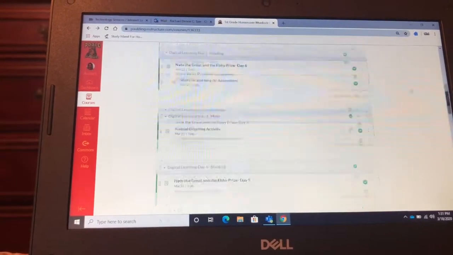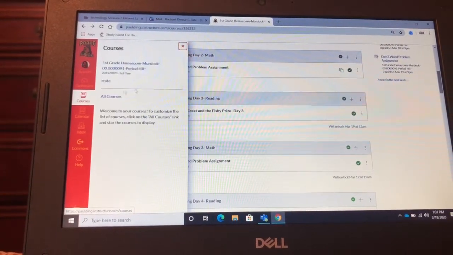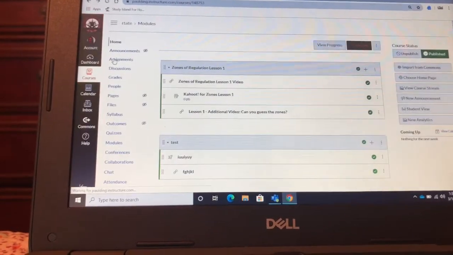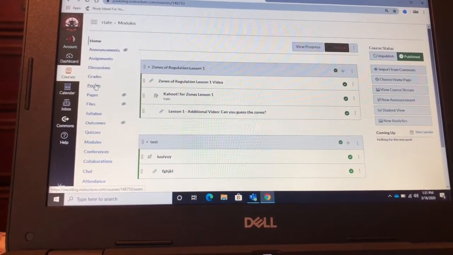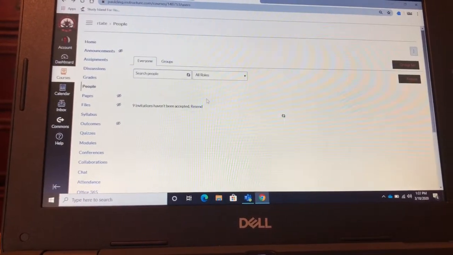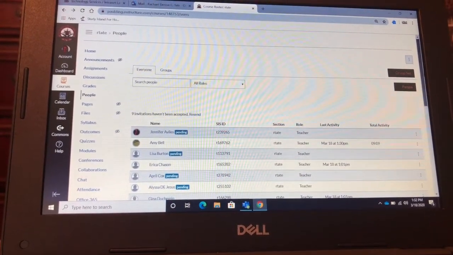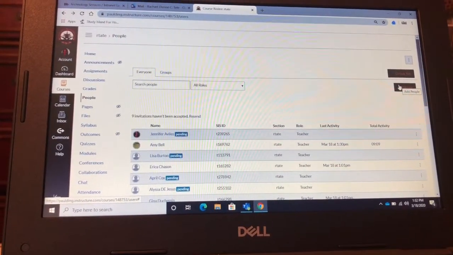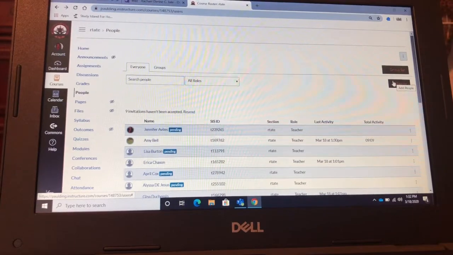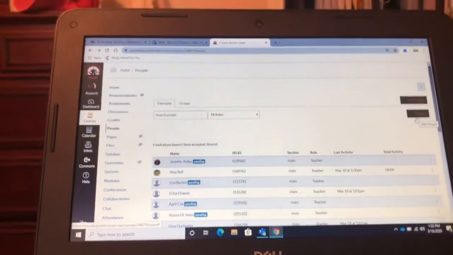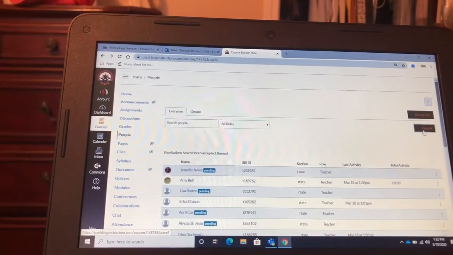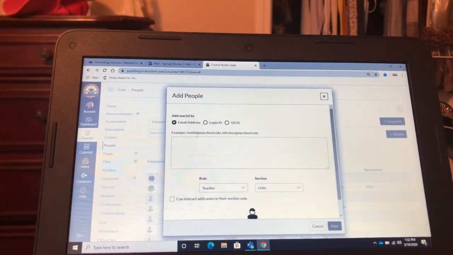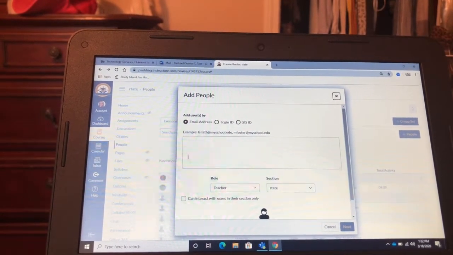But okay, so if you go back to courses, click on your name. Obviously I'm R. Tate. And then you go to people. So I've got, what I did is, let me try that again. What you're going to do to add your teachers, so you're not giving them extra work to do, is you're going to hit add people. Okay? And then you're going to type their email addresses, their school email address here.